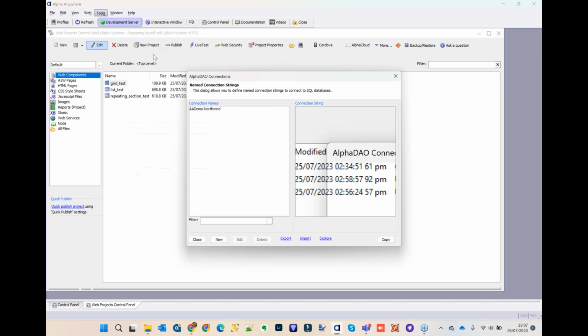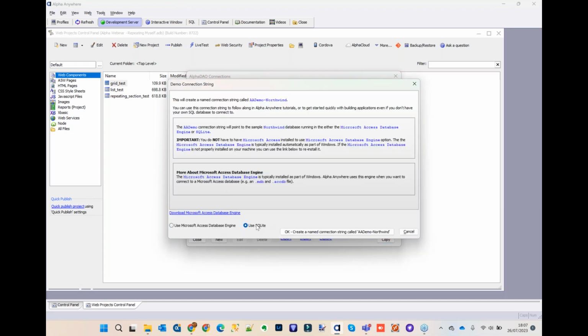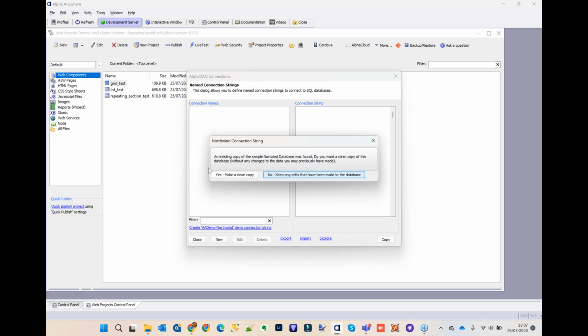The first thing we're going to do is create a database to work with. Now, when you're training people or you're experimenting, or for that matter, if you're sending a test case through to alpha because you think you might have found a bug or you want a new feature, this is the way to do it. If you go into your connection strings, which is where you connect through to a database, and click this blue hyperlink here where it says create the demo one, use SQLite, and then because I've already created several, it's asking if I want a clean copy or one I've used before.